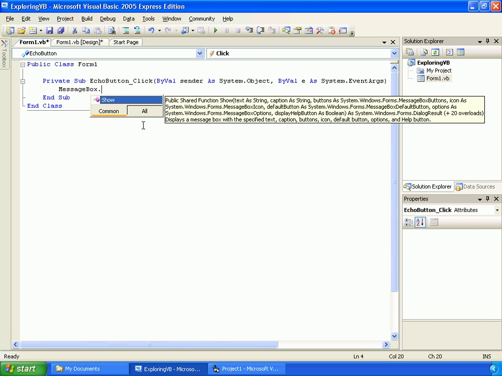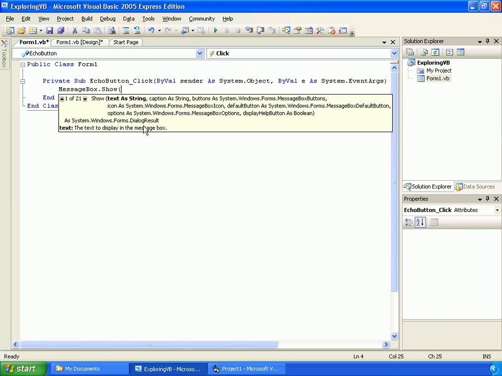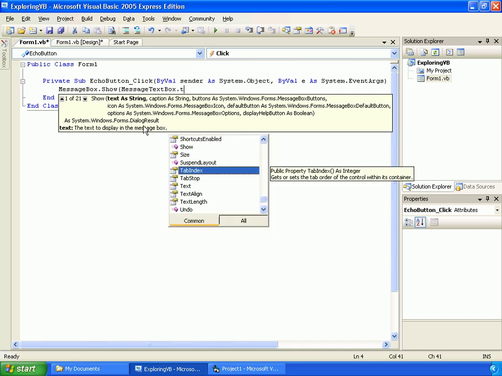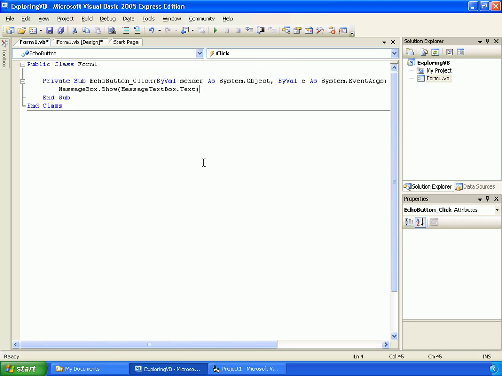So we will show a message, and what will we show? We'll show the message text box dot text property, and you'll see it appearing down here in the list as part of the IntelliSense for the message text box. I'm going to hit the right parenthesis, and it automatically filled in the rest of the word text for me. I didn't have to finish typing it. I didn't have to click it in the list.